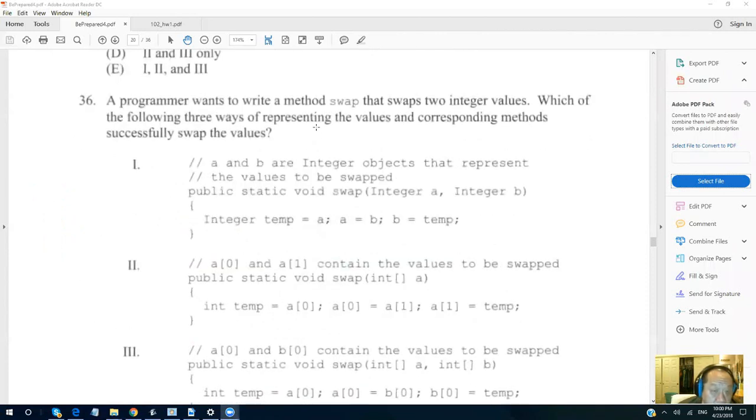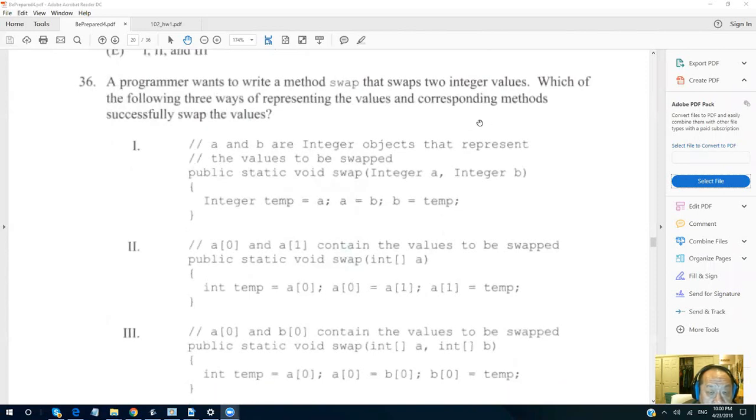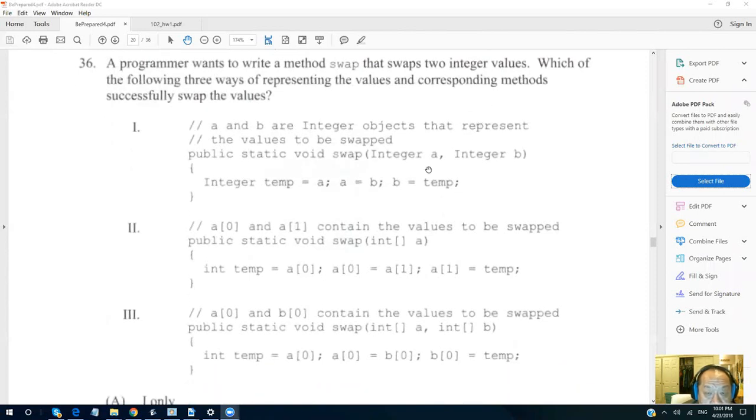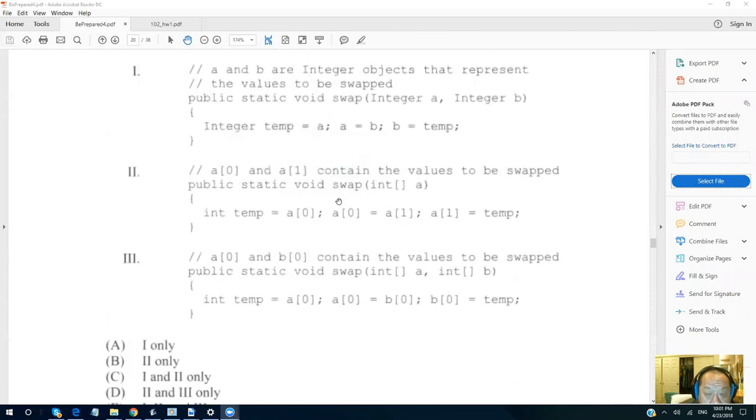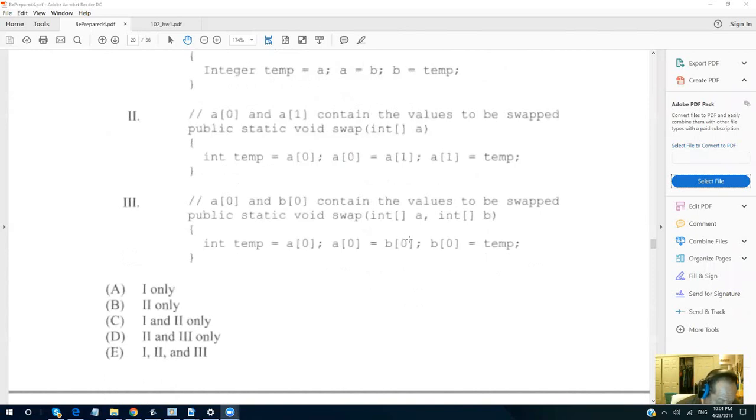36, a programmer writes a swap to swap 2 integers. Which of the following represent the value and corresponding method that successfully swap something? The first one, you swap the reference, so the first one is down. Second and third, you are swapping array elements. So 2 and 3 are correct. Number 36, you got D.